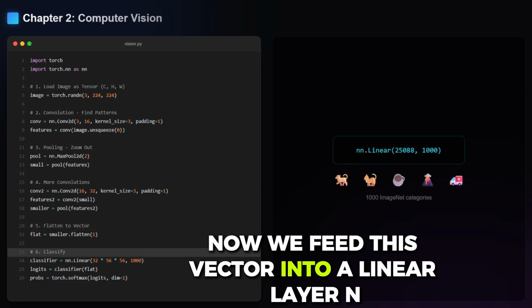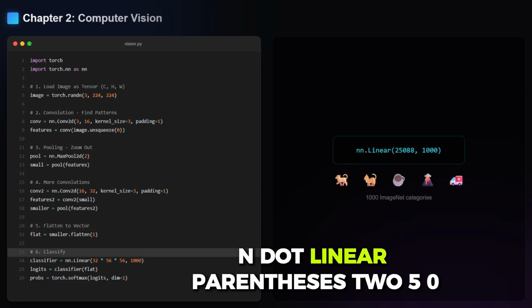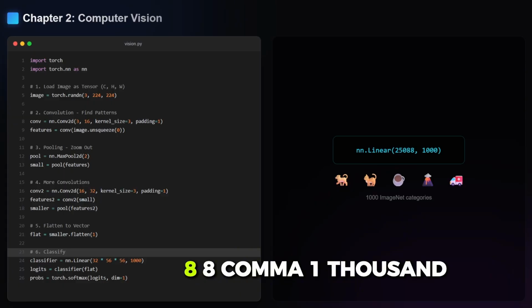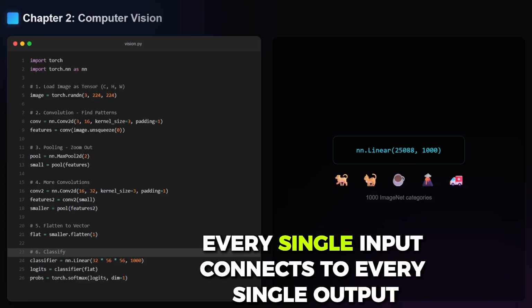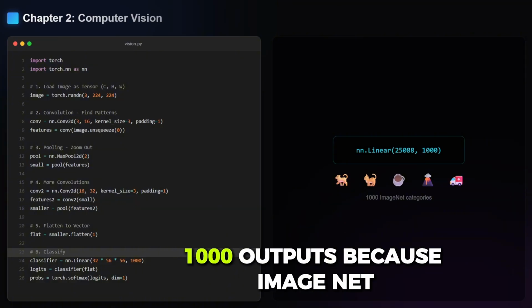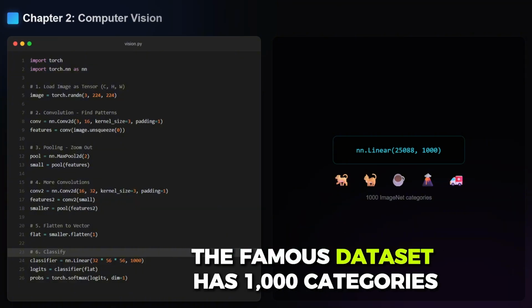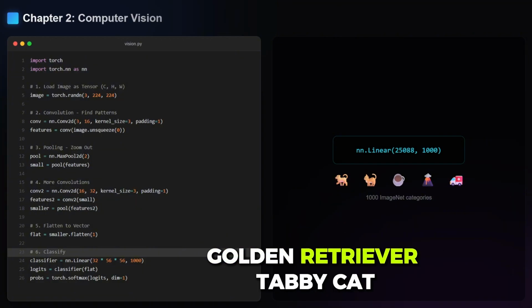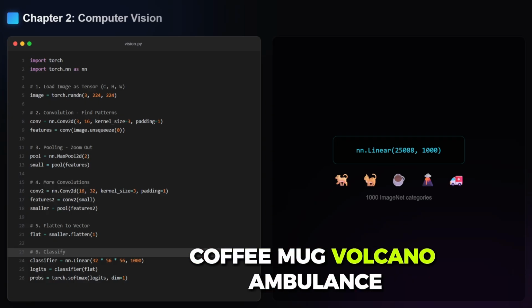Now we feed this vector into a linear layer. nn.Linear(25088, 1000). Every single input connects to every single output. 1,000 outputs because ImageNet, the famous dataset, has 1,000 categories: golden retriever, tabby cat, coffee mug, volcano, ambulance.